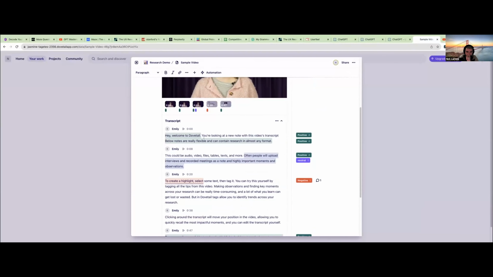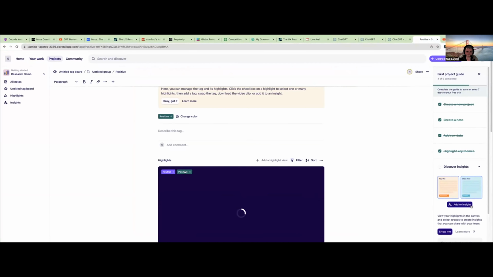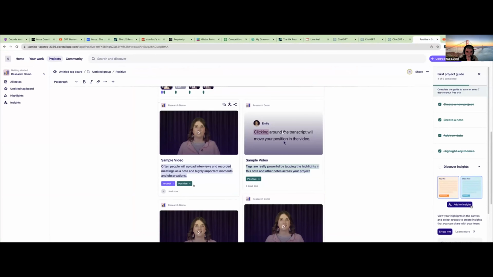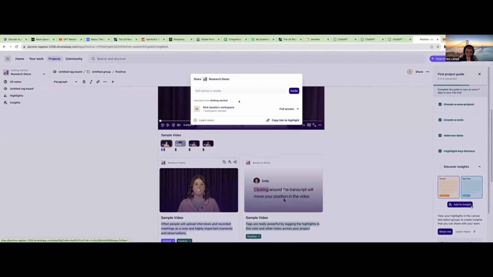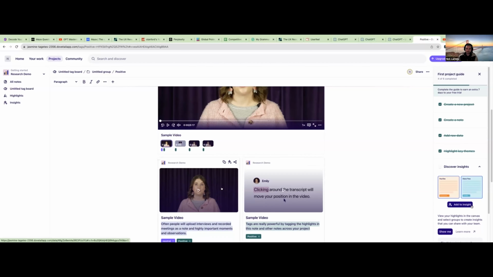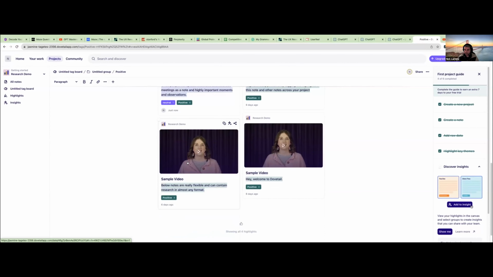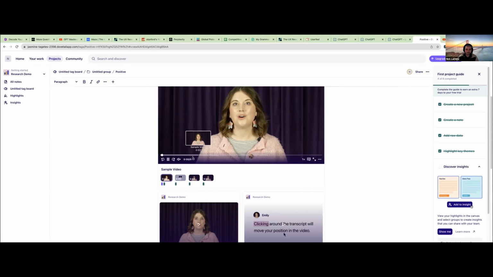But the easiest way to share this is just simply like this. So I'll take the positive one, and as I can see, there's 4 positive highlights, and here are all the positive ones. And if I want to share this with my team, I'll just literally click share, add their emails, and say, hey, check out what Emily said. She said this about our sign up page. She said this about the onboarding flow. So it's very easy, very quick.